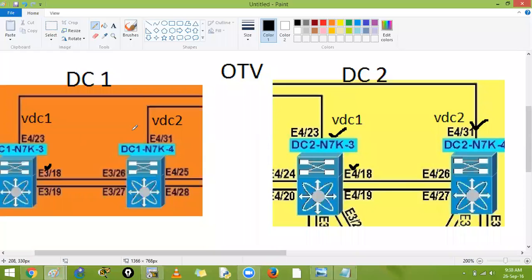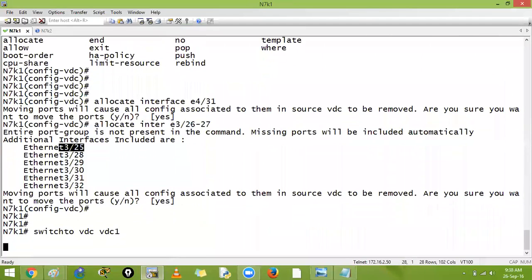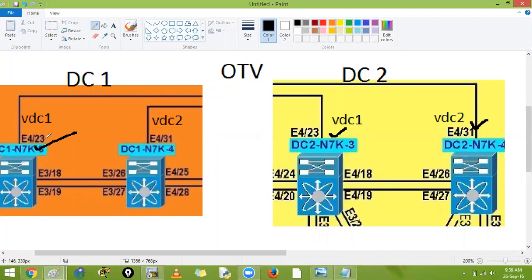So now the first task is done. We have created VDCs, we have allocated interfaces. Now we will go in here and create a VLAN and make these interfaces trunk. Okay, how do I go now? As of now, I am in the admin VDC. I have to go inside this VDC, right? So let us go to N7K1 and say switch to VDC1. I am now inside this VDC.